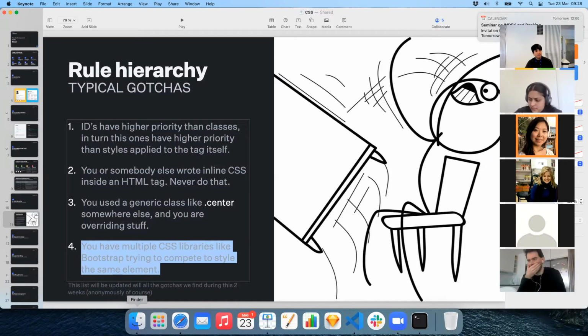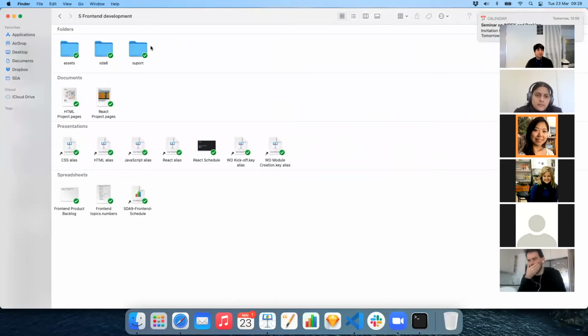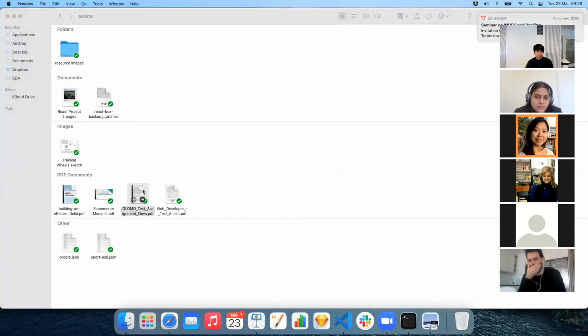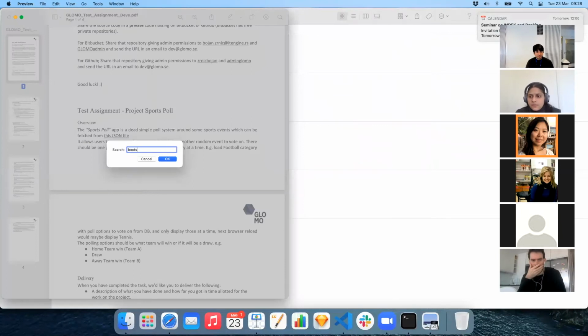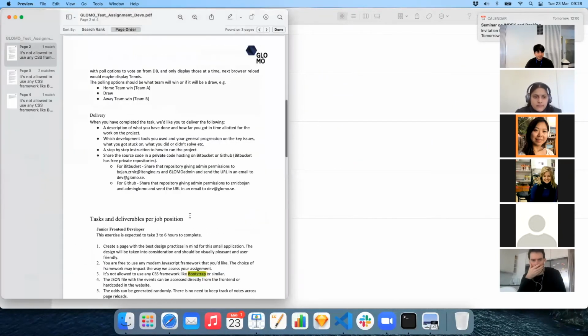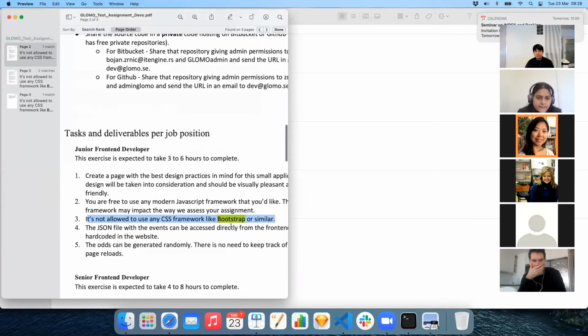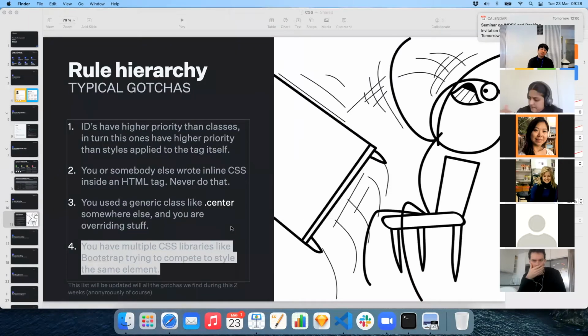In fact, let me show you right away something so you can see that it's not a lie. Let me go to content, front-end development. Assets, I think it's this one. Let me go to this one. This is an optional one, but let me find the word Bootstrap. And you can see this one. It's not allowed to use Bootstrap and similar. Why not? Even the recruiter told me, because Bootstrap is bad.